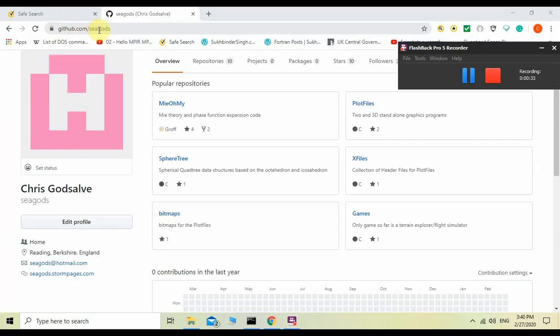If you go here to github.com/cgods, you can see all the stuff that I uploaded a long time ago now. I haven't updated them yet, and I haven't added plot files MS Windows yet. However, I'm going to be updating everything and actually adding to the plot files and adding quite a bit, I hope, this year.